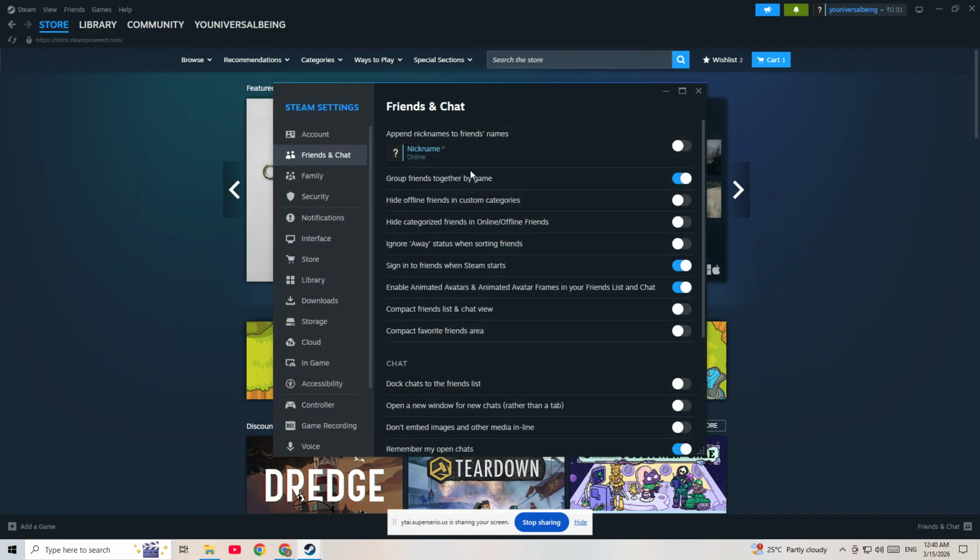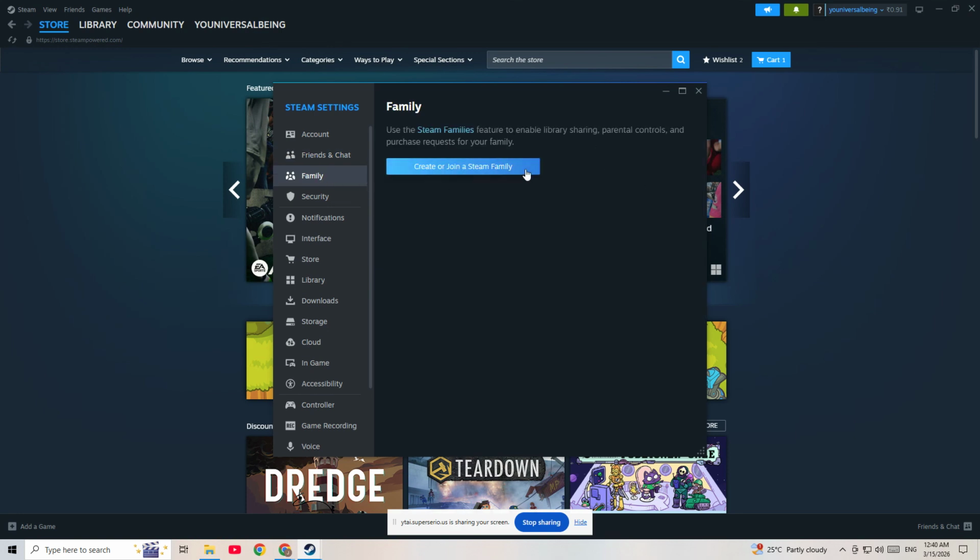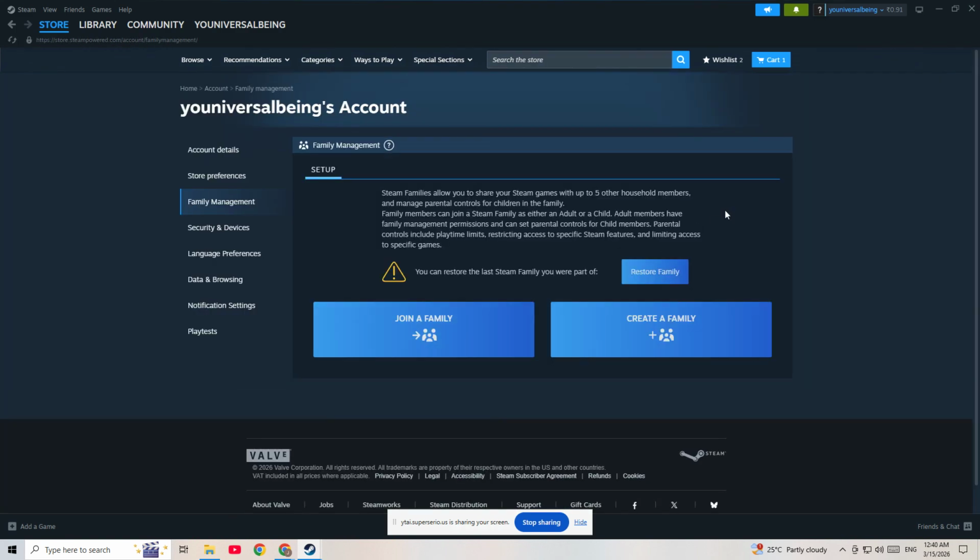Inside the settings window, look at the menu on the left side and find the option called Family. Click on Family to open the Family Management section. This is where Steam allows you to manage game sharing, family groups, and parental style controls. In this section, you'll see the option to create or join a Steam family. Click on the button that says Create or Join a Steam Family to continue the setup process.